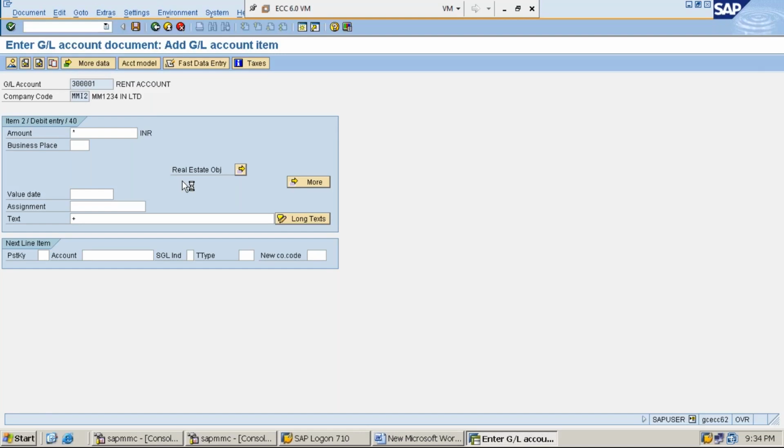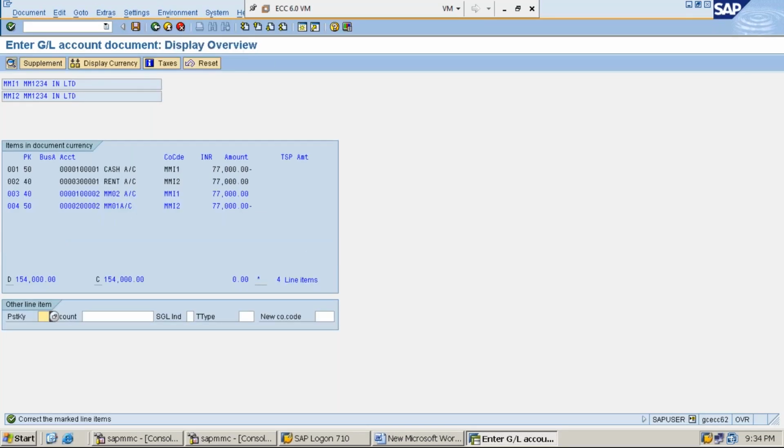Click on Simulate. Observe the screen carefully. Given the cash account 1 lakh 1 and 3 lakh 1 rent GL account, we have given manually. The system has picked up two more GL accounts automatically, 1 lakh 2 and 2 lakh 2. Where has it taken them from? Any guess?